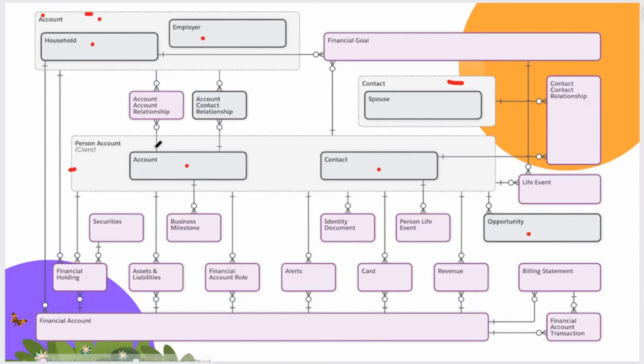Okay. So here you see the account to account relationship. Account to account relationship means what? This person can be the owner of this company as well. So this becomes also an account, this becomes also an account. So you can have a one to many account to account relationship, and this household and the employer also have a one to one relationship using the account to account relationship.